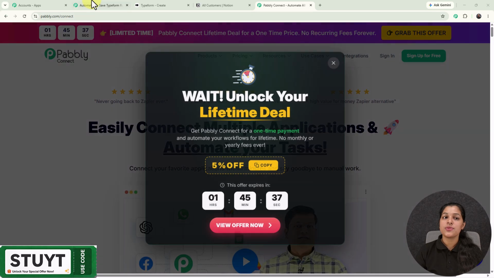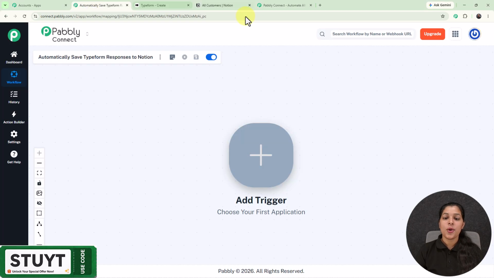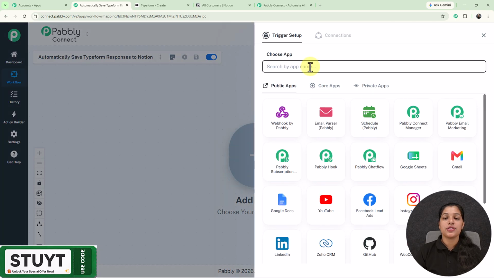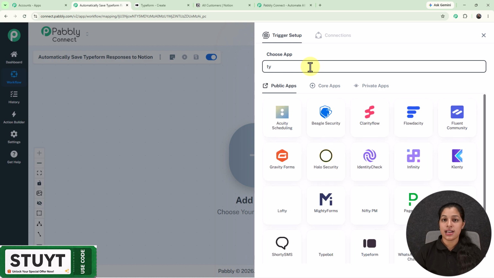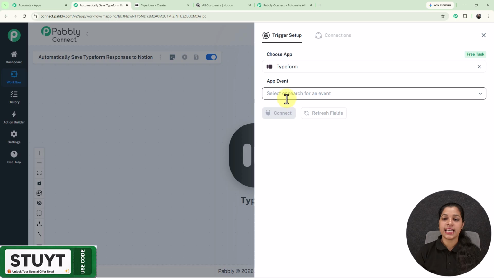Now let's move on towards my workflow page, where we are getting this option for adding the trigger. Right here I'm going to select my trigger application as Typeform, as I want to add my Typeform lead to the Notion. And here I'm going to select this application. Now let's select the app event as New Entry.